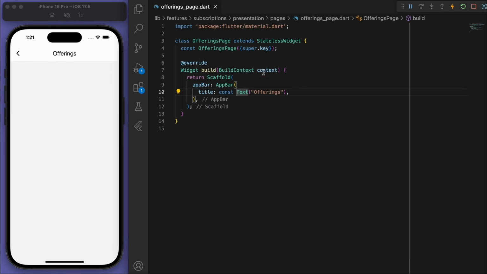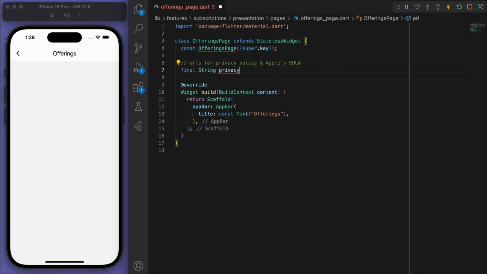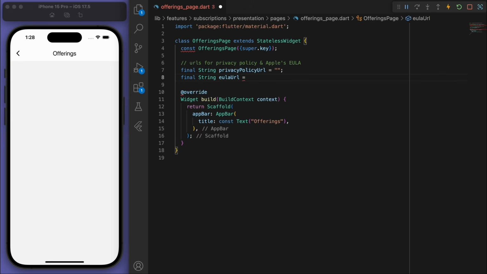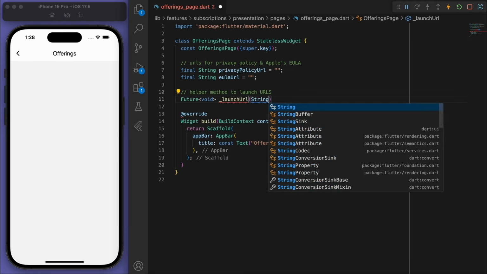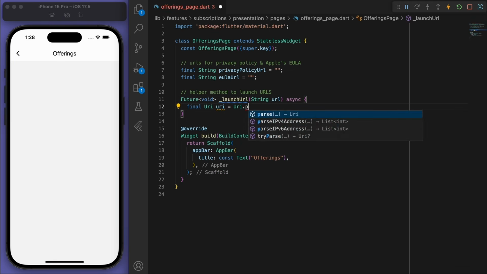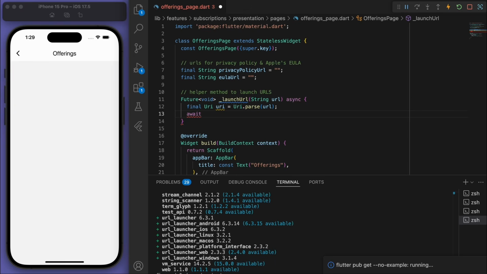Beautiful. Let's start to decorate this up. So firstly, we need to have the URLs for the privacy policy and the Apple's end user license agreement. So it's required for us to have these links on this page. And so let's bring in the links later on when we're done coding it up. And let's also have a helper method to launch the URL so that the user can open up a web page. So to do this, let's open up our terminal and add in this package, Flutter pub add URL launcher. This is just a very popular package to use.